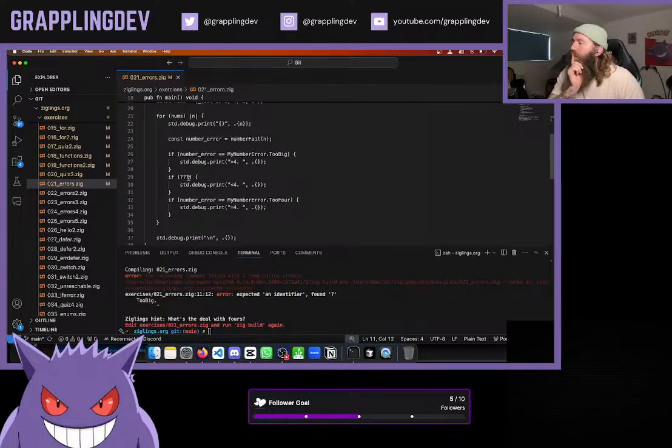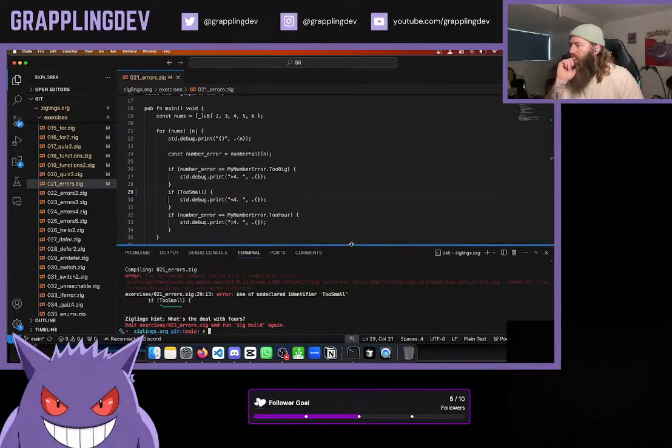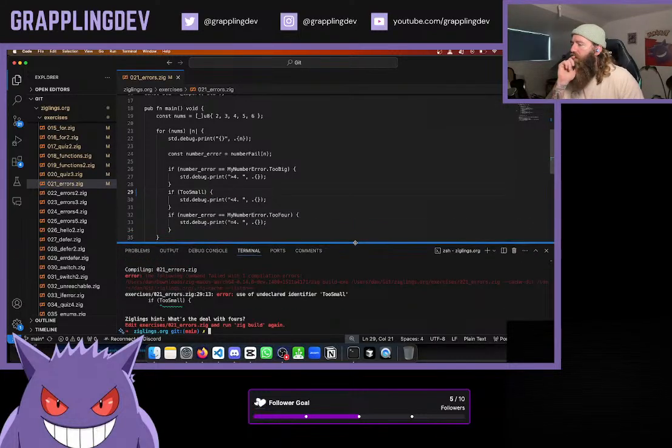Oh no. So these are some errors. Well, it's all print errors. If the number is too big, if it's greater than 4, it'll say it's too big. If it's equal to 4, it's too... So this is too small. Oh no.